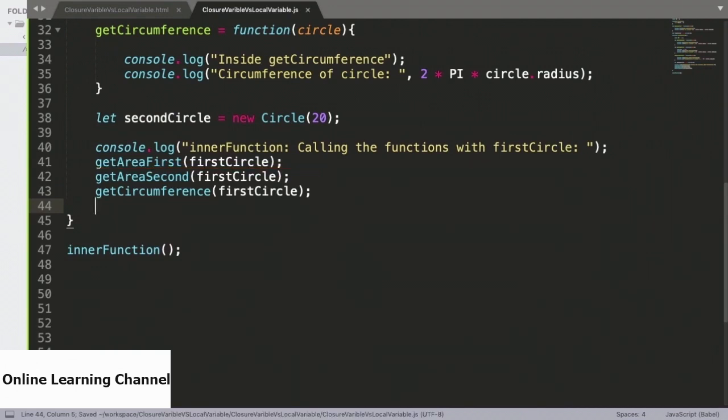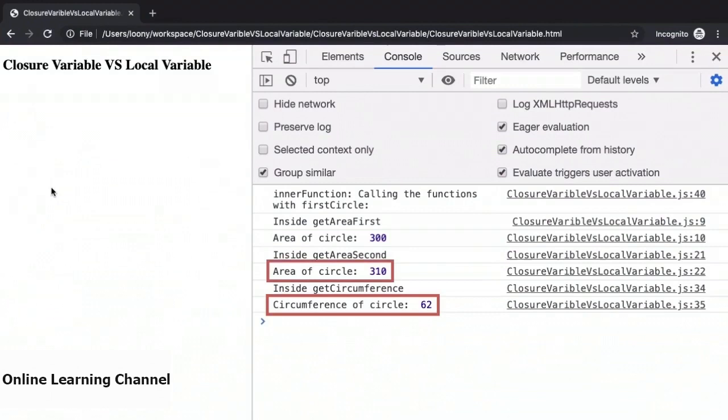So heading over to the browser, we can see that both getAreaSecond and getCircumference reference the same value of pi, which is 3.1, which is why the circumference is calculated as 62. So the variable pi, which we set to 3.1, is part of the closures for both getAreaSecond and getCircumference.